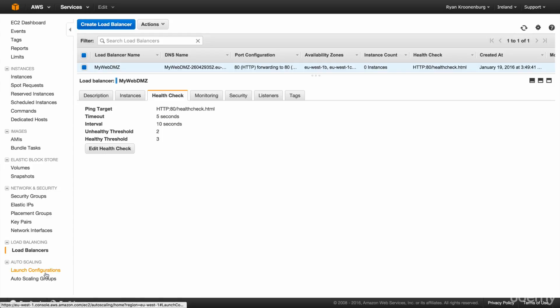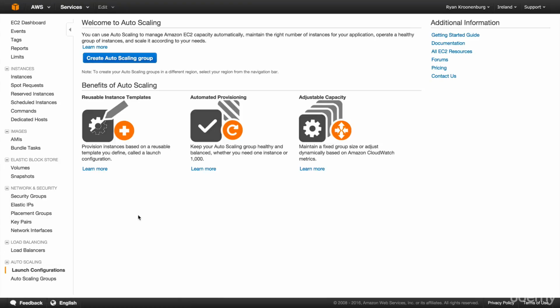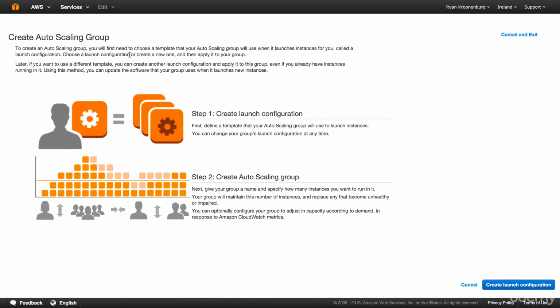What I'm going to do now is go over to launch configurations under the auto scaling section, and we're going to go in and create an auto scaling group. So let's start with the basics. Before you can create an auto-scaling group, you have to create a launch configuration, and it's essentially just going through what you would normally do when you create an EC2 instance.